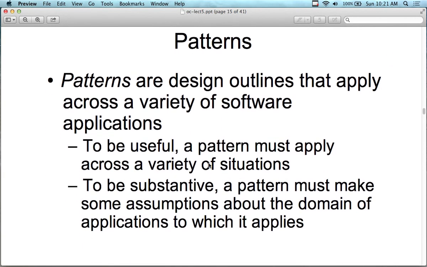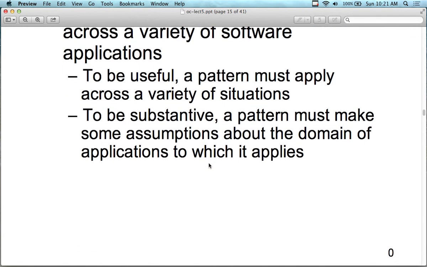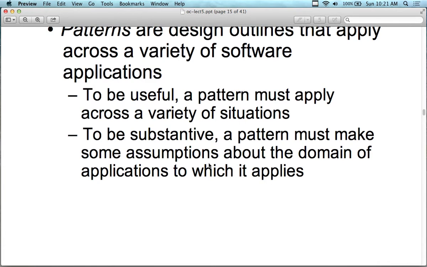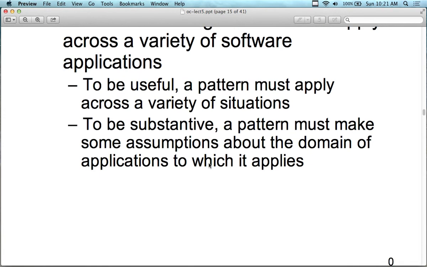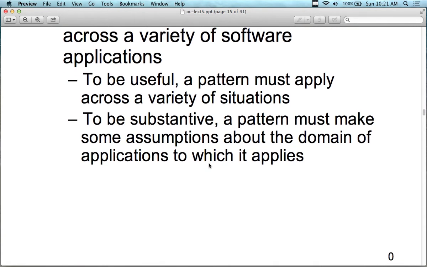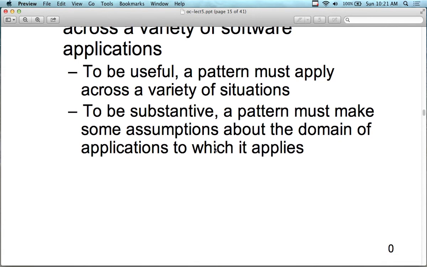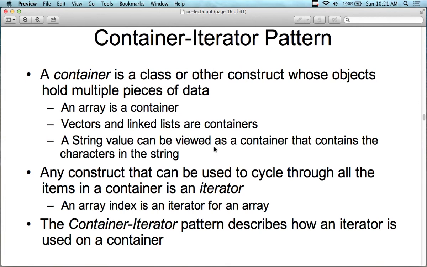So this is a pattern, a design pattern, and object orientation is a design pattern. It outlines and applies across a variety of different software applications. To be useful, a pattern must apply across a variety of situations and describe an entire grouping of things that we can create from the pattern. It's kind of like a cookie cutter, actually. To be substantial, the pattern must take most assumptions about the domain and the application that it wishes to apply to. As an example, the container iterator pattern.